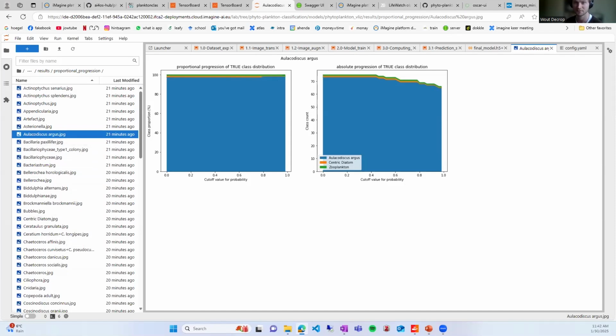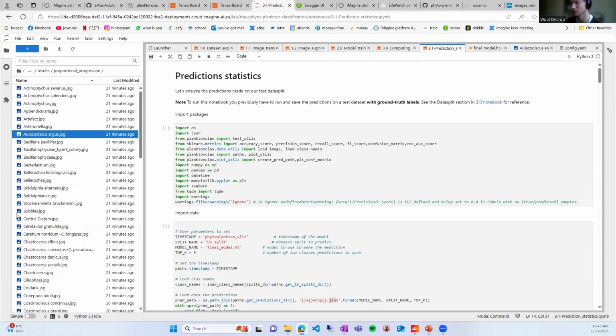And there's a question in the chat about how you do the quality control. So the quality control of the model, I haven't seen the chat yet. How you do the quality control?